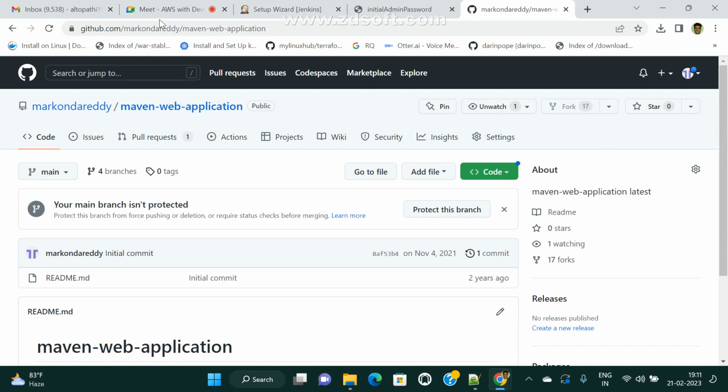In one tab open your account, and in another tab open my github.com slash, this is my ID. Select the Maven web application repository. In your case fork is enabled. If you click on fork, this repository code is automatically added to your repository. We can use it for practice purposes if you want.